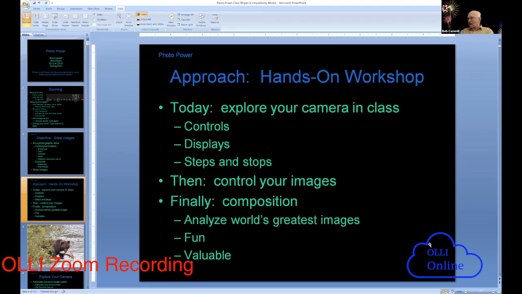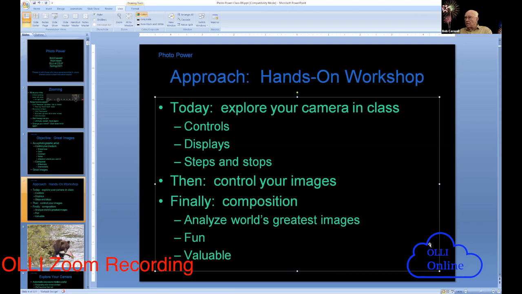Then, in the last two sessions, we go into composition. We're going to analyze a collection of the world's greatest images and see what makes them great images, what to look for to create a great image, what goes into a great image. I think you'll find that enjoyable. It's nice just to look at the world's greatest images, and it's quite valuable. Okay, moving on.